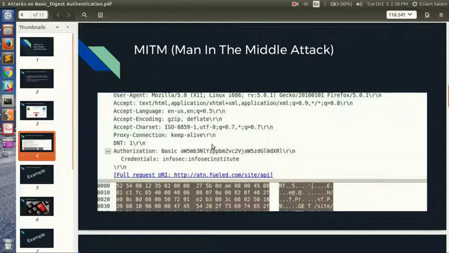Here is a screenshot from Wireshark. Wireshark is a network sniffing tool. As you can see, it easily catches the request with the full credentials.